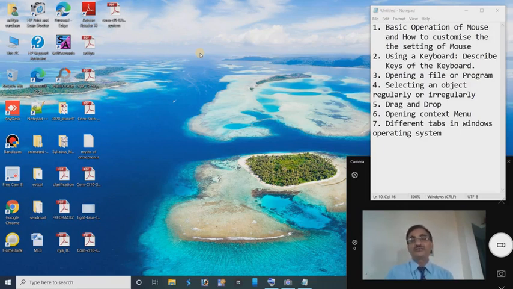Basically, this pointer is used to point to an object. What is an object? In the Windows operating system, all files and folders are represented by icons, and all icons are treated as objects. Object means it is treated like a thing. What does it mean? It means we can simply point to a particular icon, that is an object. So I am just showing whether it is an object or not.